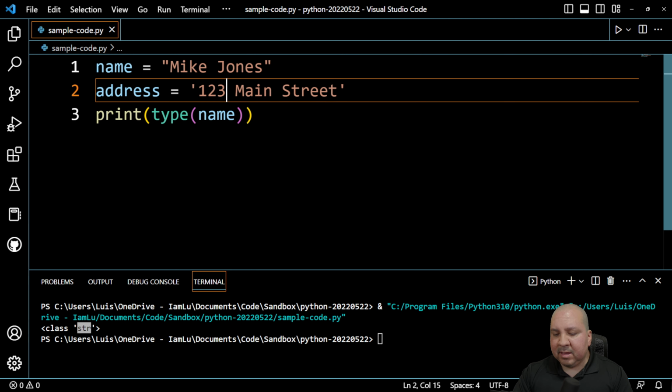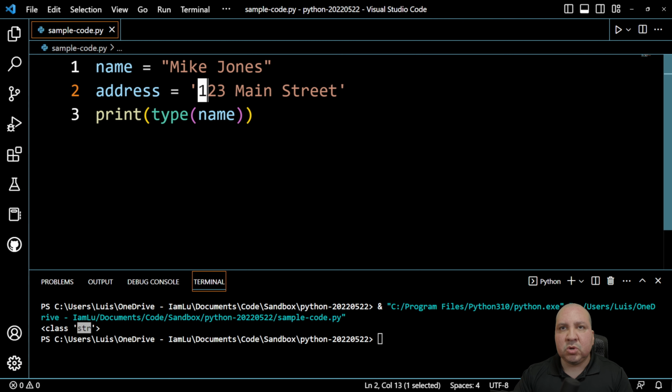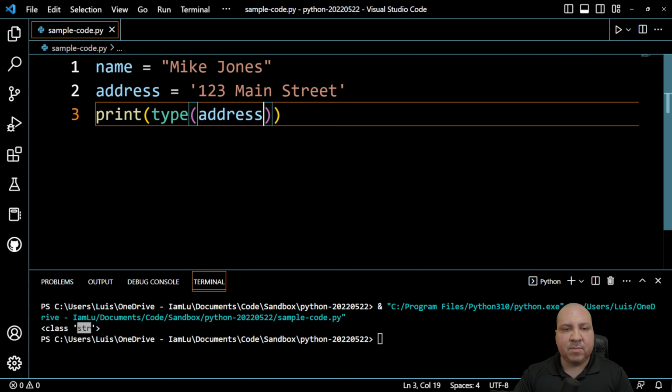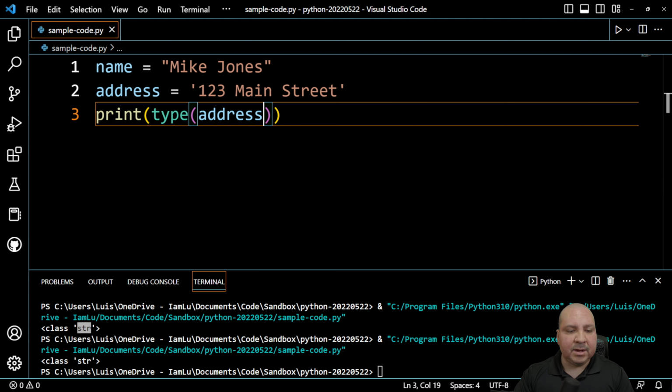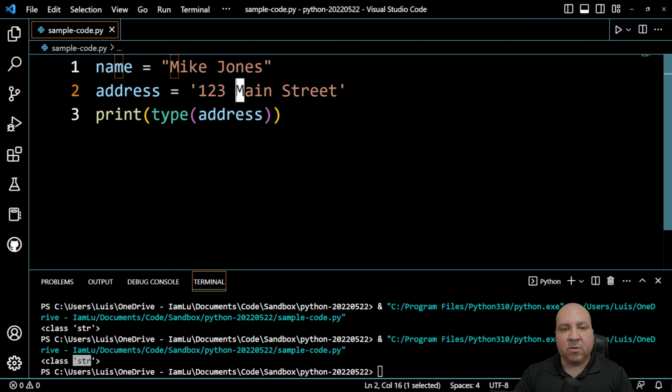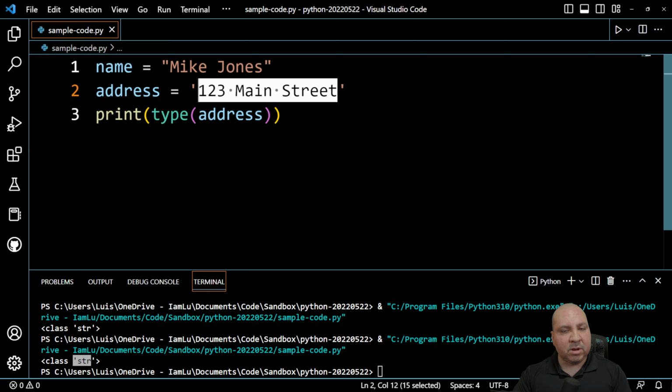It could be periods as well, special characters. All of that makes up the word characters. In this case, we have 1, 2, 3, and then the name of the street, Main Street. If I pass this variable into my print type of address, you'll see it is a string. Even though it has numbers in it, because it's in single quotes and everything's together, this is still considered to be a string.